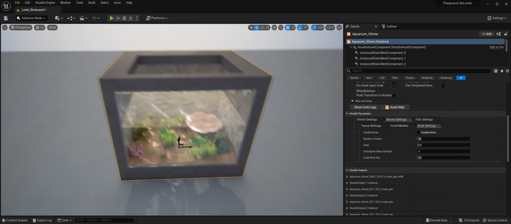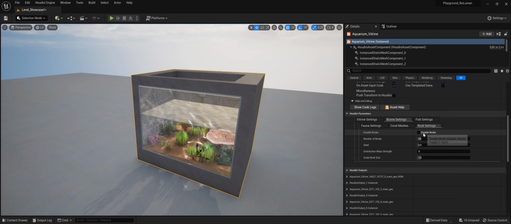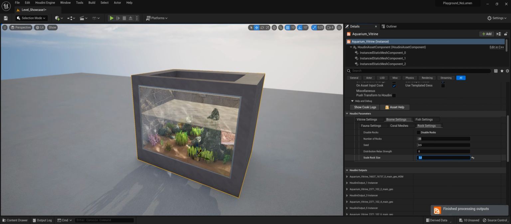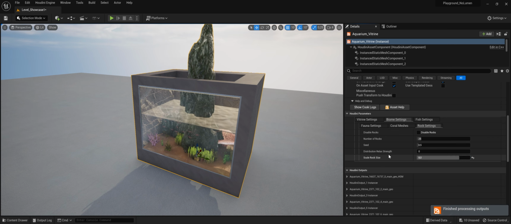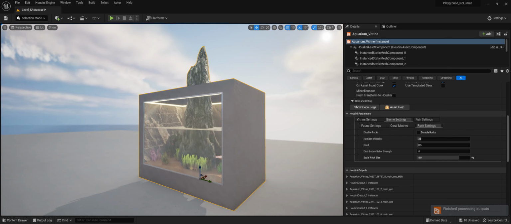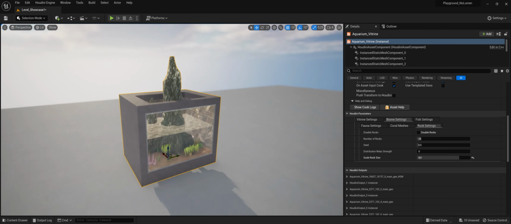Furthermore, I can adjust the number of rocks in the vitrine by accessing the rock settings, or choose to disable them altogether if desired. It is important to note that the tool confines the rock shapes within the X and Y axis of the container. However, it is also possible to create a rock mesh that extends beyond the vitrine's hatch, should that be the output I'm looking for. Nice.